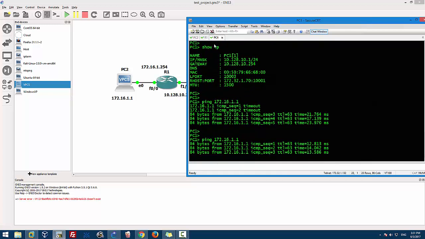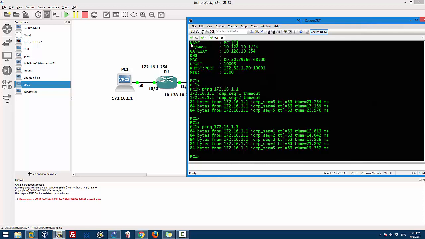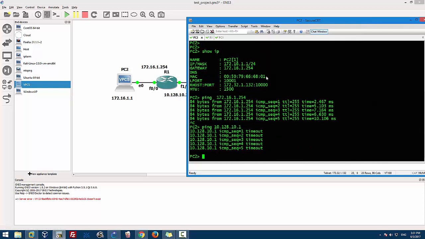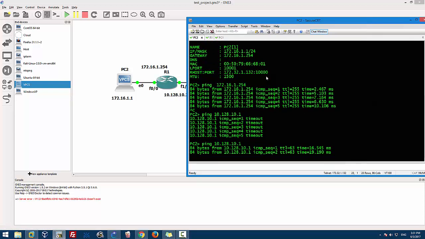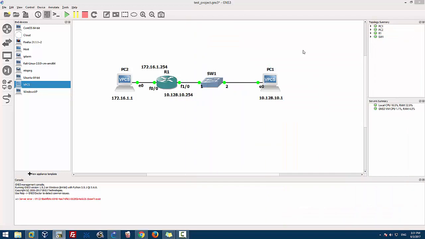Now I'm pinging PC1 to PC2. Okay, now if I do the same thing here, I should get a response from PC2 to PC1. So that's pretty much the exercise, to allow ping between these two devices, which we effectively did. So now pinging from here to here and from here to here.